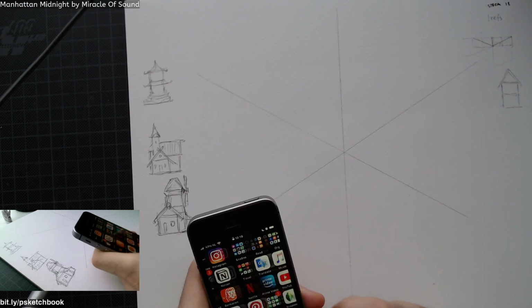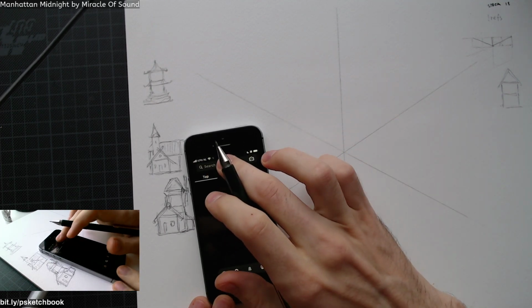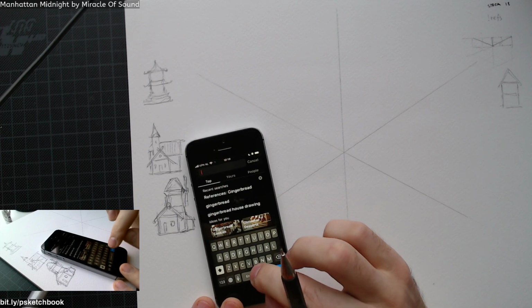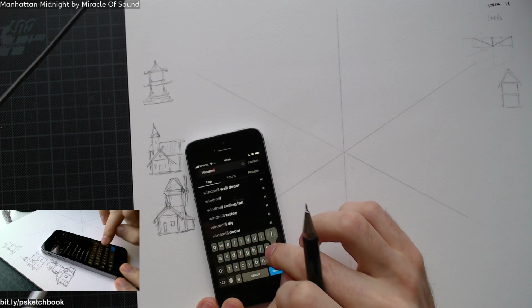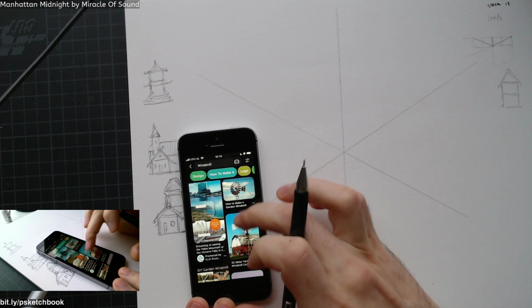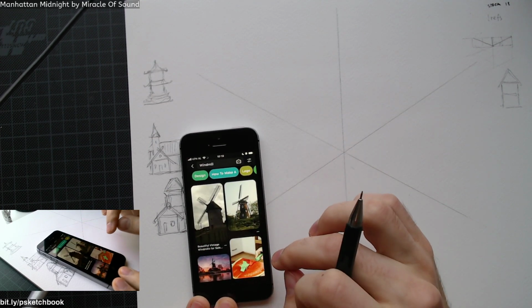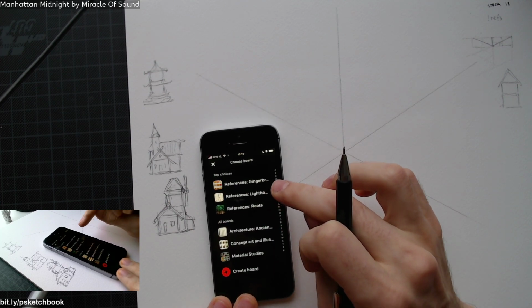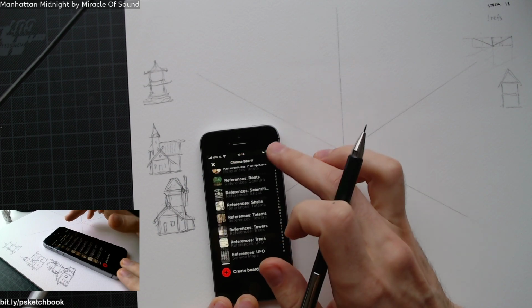Let's do a quick search for references for windmills, because we're professionals here. We always work with references, obviously. Okay. There are some windmills. I think I like this one. This one looks kind of similar to what I have there. Stream references, let's go.